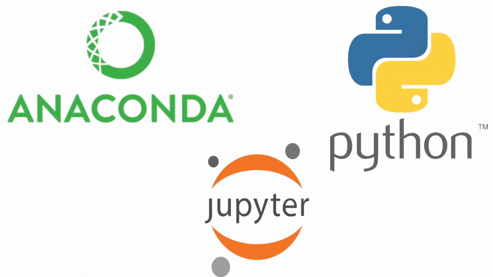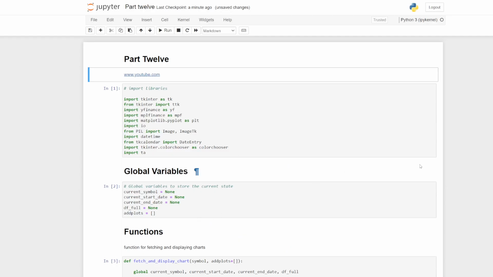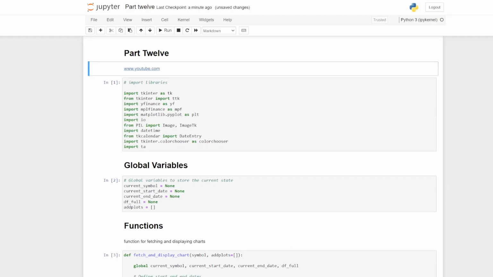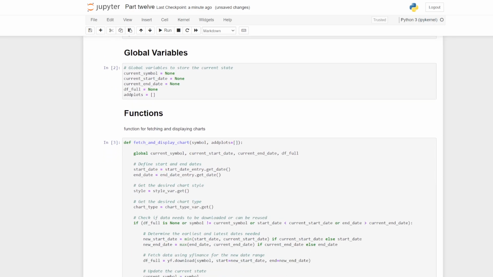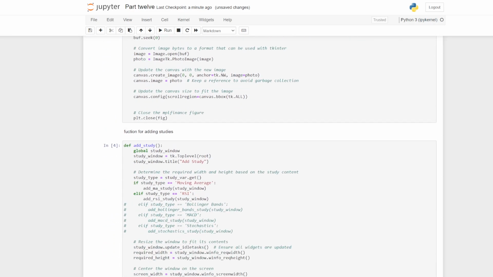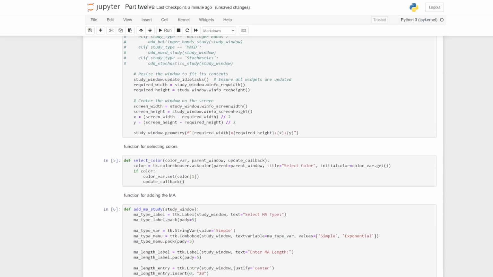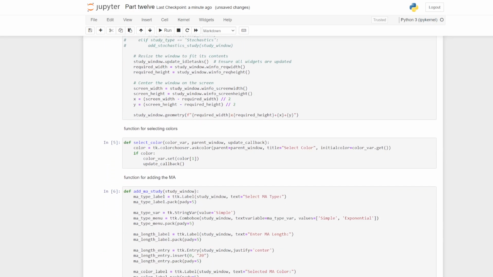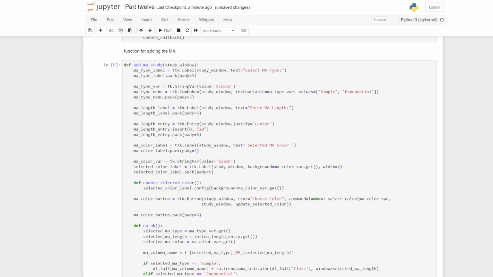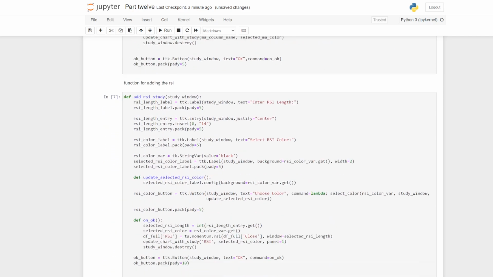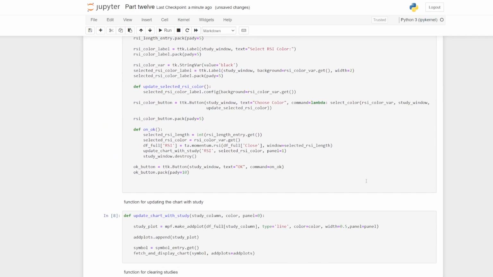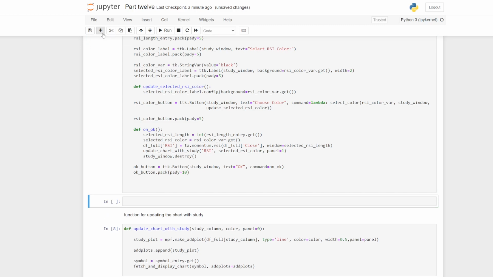This is going to be part 12 of our series of building a charting Python package using Python and tkinter. So let's jump into the code. Here we are on part 12, and at this stage we're going to bring in another indicator, another different technical study. As I come down here in the notebook, we've got the MA function, we've got the RSI function. Now we're going to bring in a fresh function.